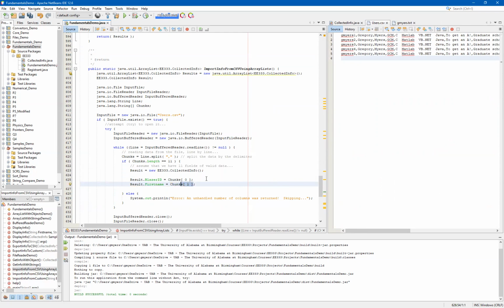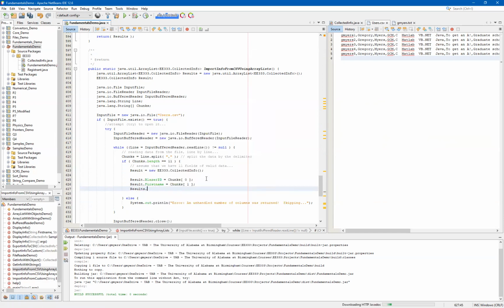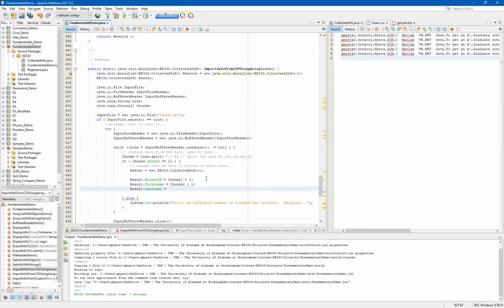And I am going to go ahead and cheat just a little bit here to speed this up. I'm actually going to modify this slightly so that I can just put one character in there. Go a little faster. So result dot last name. This is the singular result. And that's going to be the third column, or index 2.